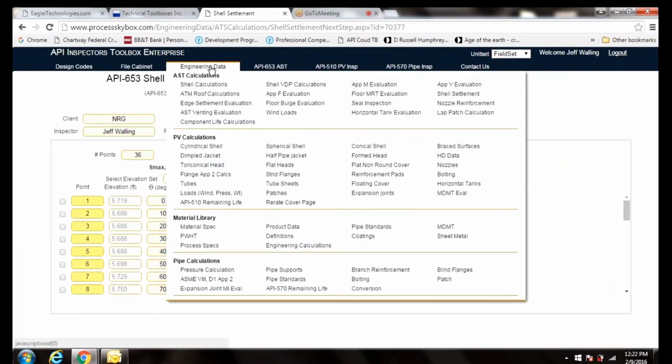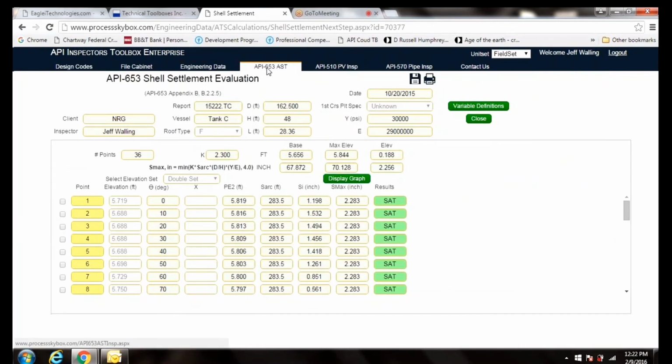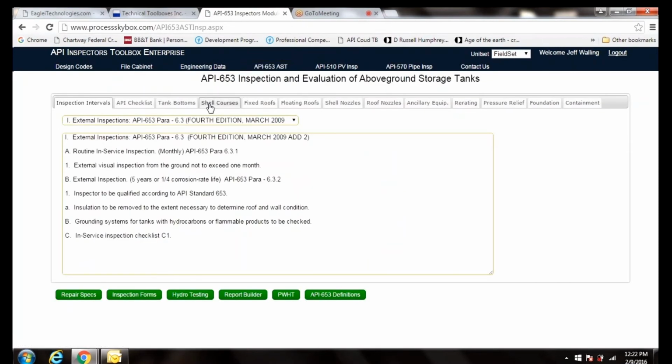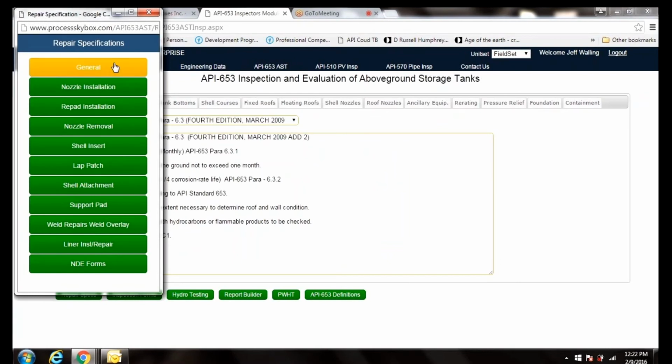All right, and then the next thing you have is all your modules, your API 653, your API 510 modules. When you come in here, and again, we've seen earlier where you have your code bytes, but again, down below here, you have repair specs. You can develop, I have a general, but then I have some specific that are common to the industry that we do a lot: nozzle installations, repad installations, nozzle removals, shell inserts, and such. You have that available.